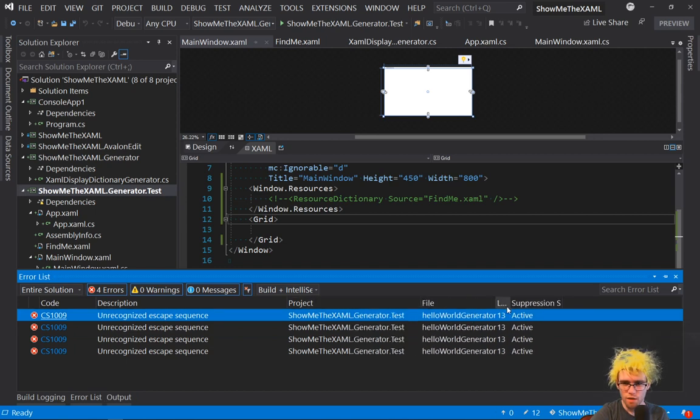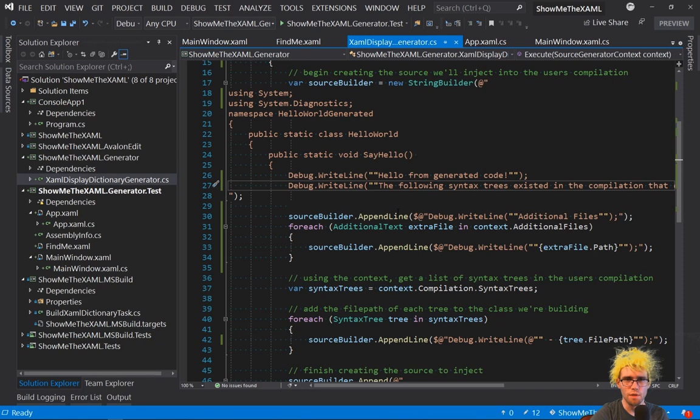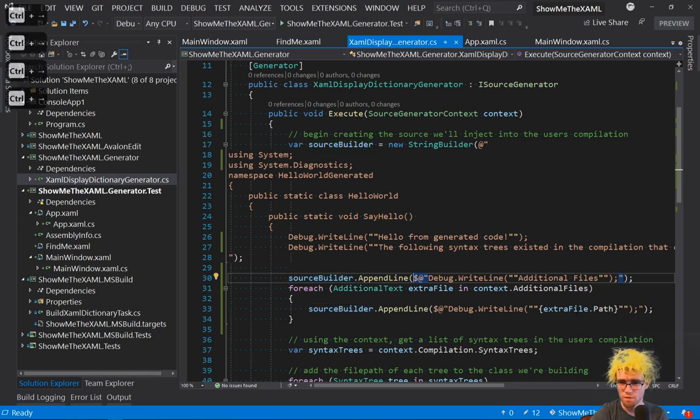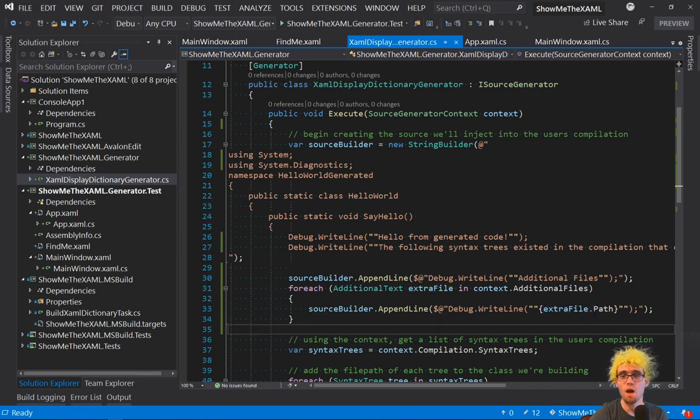Hello generator line 13, which is... I love that they give me the line number. Let's see. So 1, 2, 3, 4, 5, 6, 7, 8, 9, 10, 11, 12, 13? Maybe? It's either this one or this one. Oh, unrecognized escape sequence. Oh, I bet you this guy has backslashes in it.